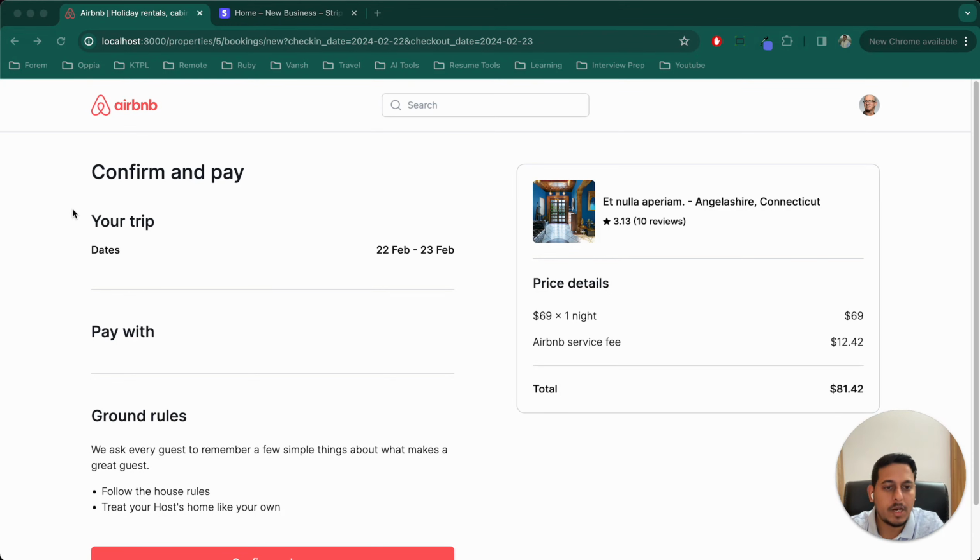Hello, welcome to part 55 of this Airbnb clone Ruby on Rails series. And in this video, we will make the Stripe payment integration.